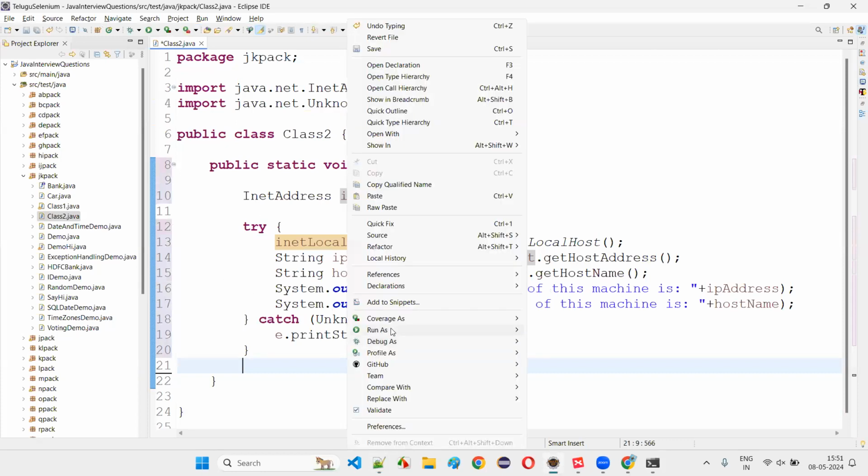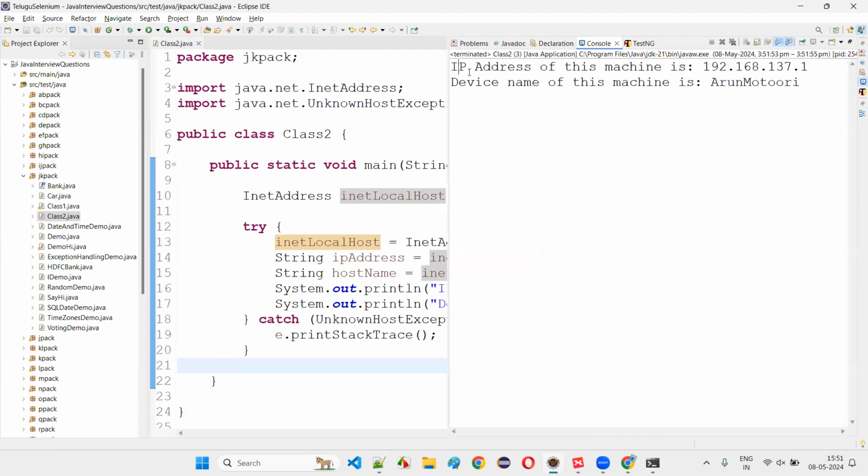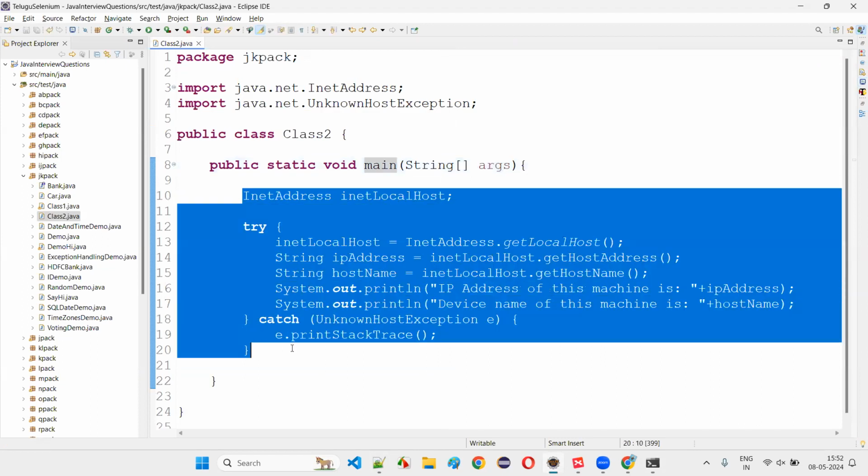So run the code, and you'll get the same output. You'll get the IP address of this machine, and the device name of this machine is Arun Motori. So this is how you have to write the code, guys.